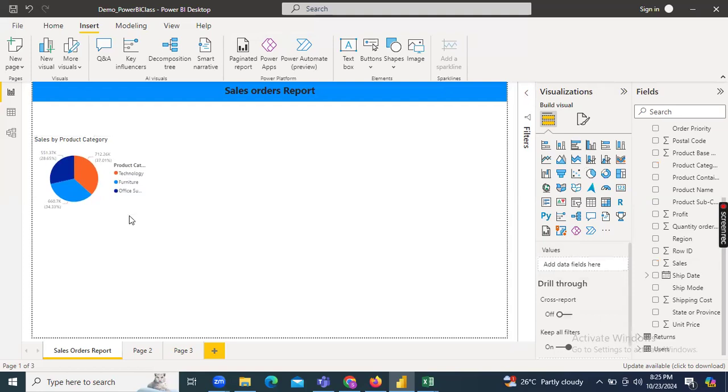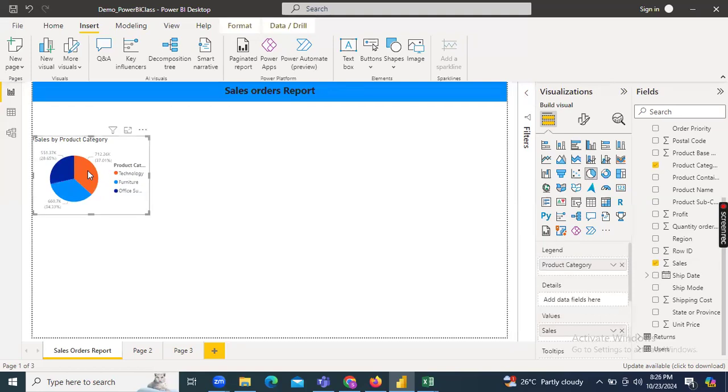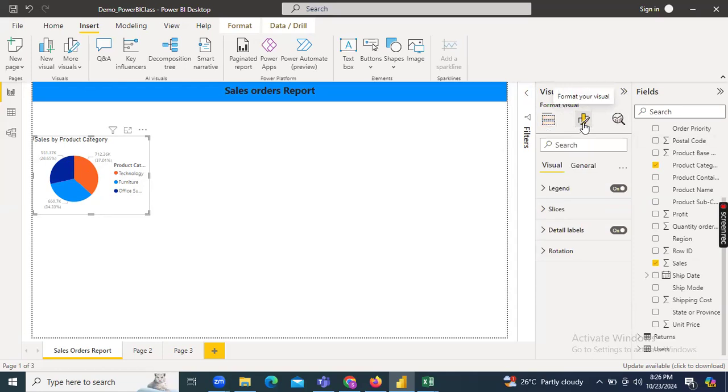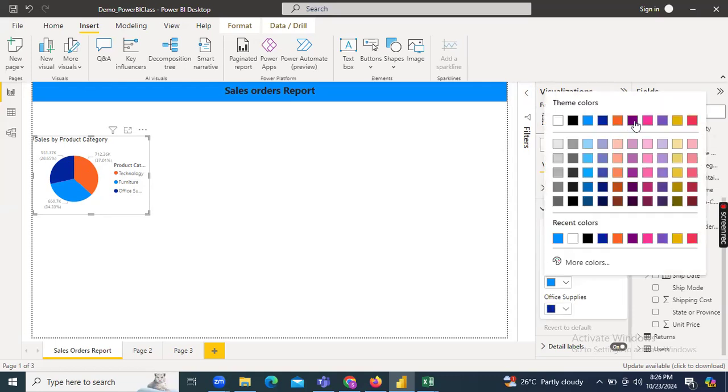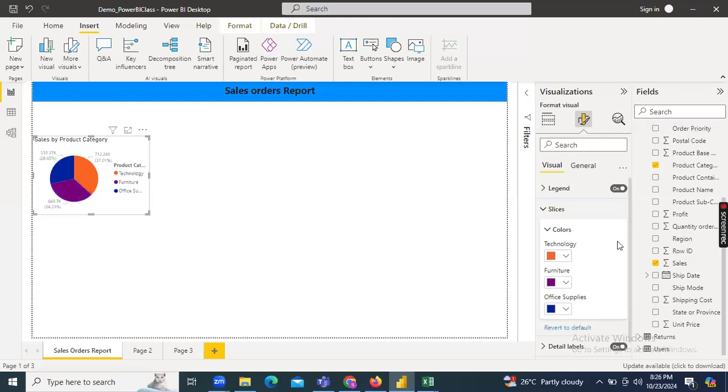Okay? Now, if you want to set up some color changes or do some format changes for this, there is an option, guys. Under the visualizations option, in the middle we have Format your visual. You can go to Format visual, and go to the slices, meaning colors. If you want to change any color, you can change it. It's your wish. And labels also, you can change.